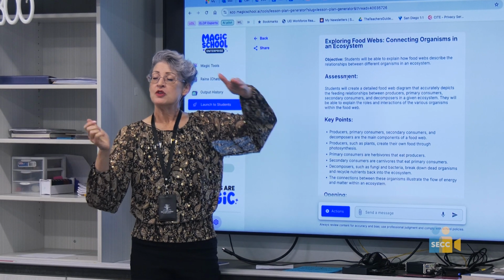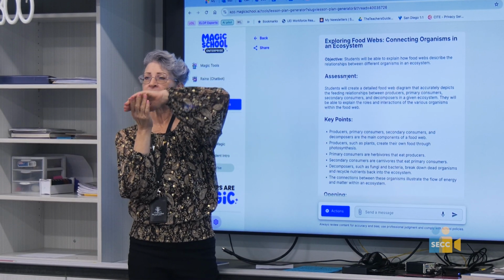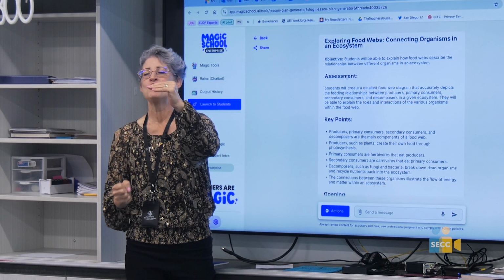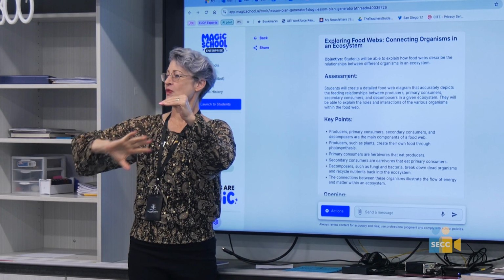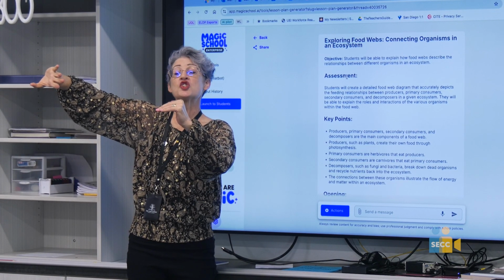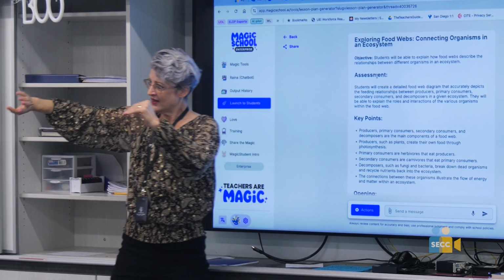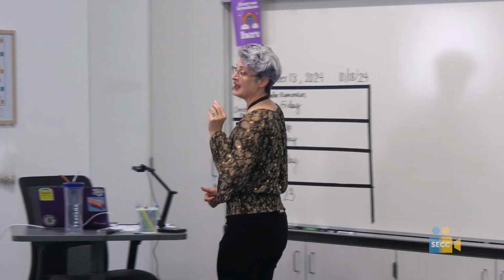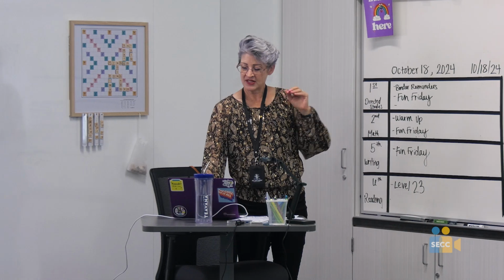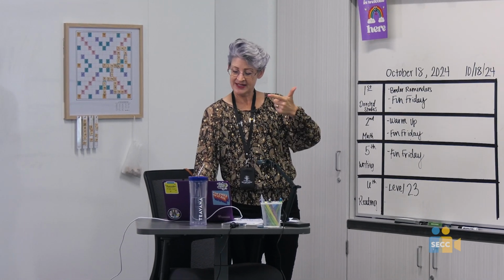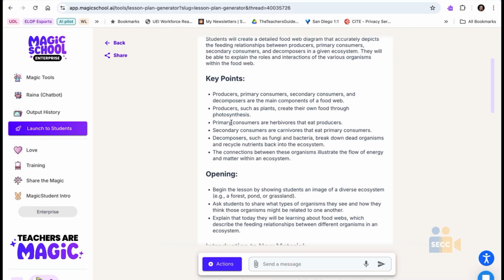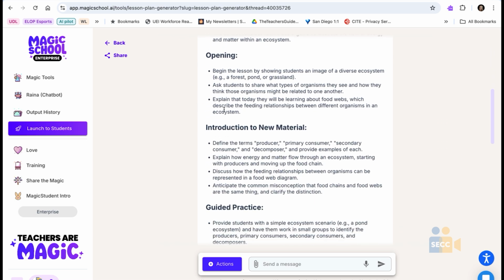That way, you'll be able to plan to ensure that everything you do during the lesson points directly to how they will need to show that they know and understand the material, right? So this actually models good lesson design by stating the objective, then the assessment. It even says, here are some key points that are going to be in this lesson. Here's how we suggest you open.